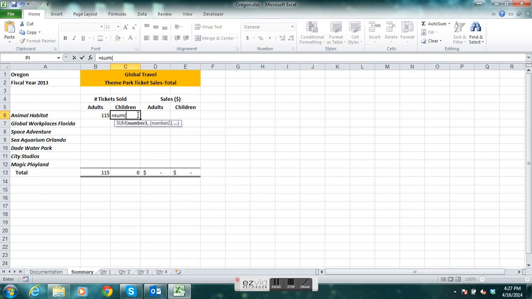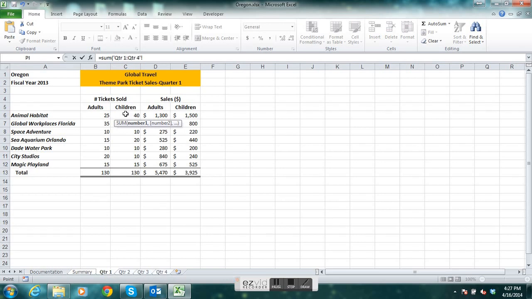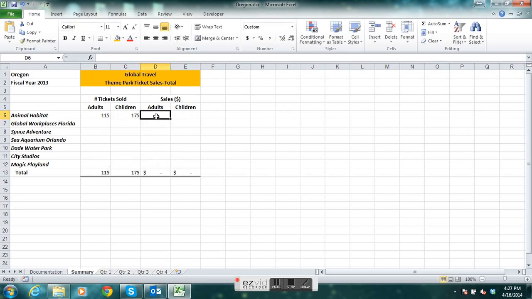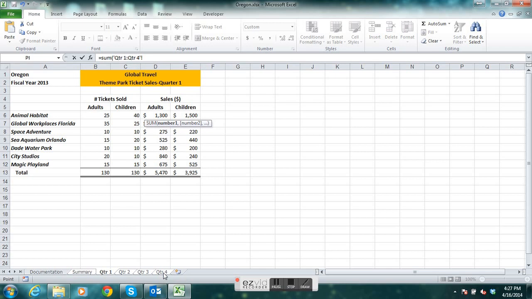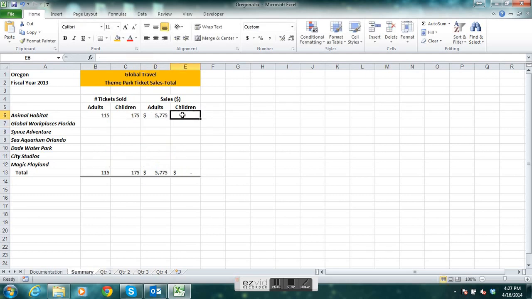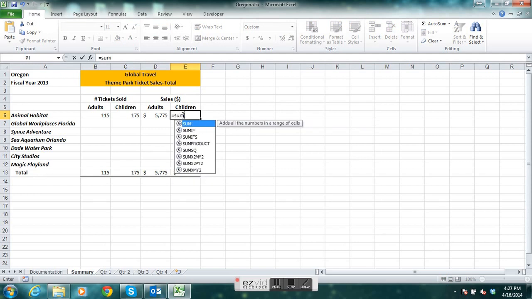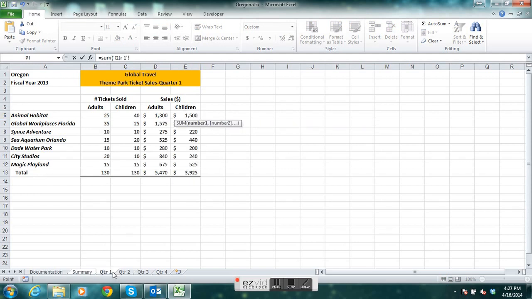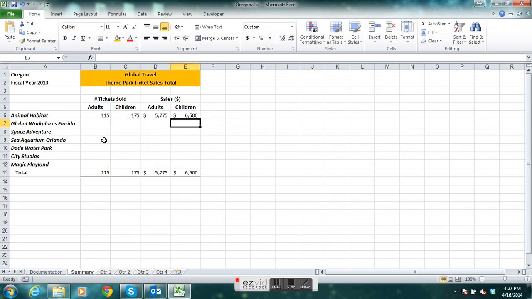Equals sum, parentheses, Q1, hold down the shift key, Q4, click on cell C6, close parentheses, enter. Going to cell D6, equals sum, parentheses, quarter 1, hold down the shift key, quarter 4, click on D6, close parentheses, enter. Now we're in cell E6, equals sum, parentheses, quarter 1, hold down the shift key, quarter 4, click on cell E6, close parentheses, enter.